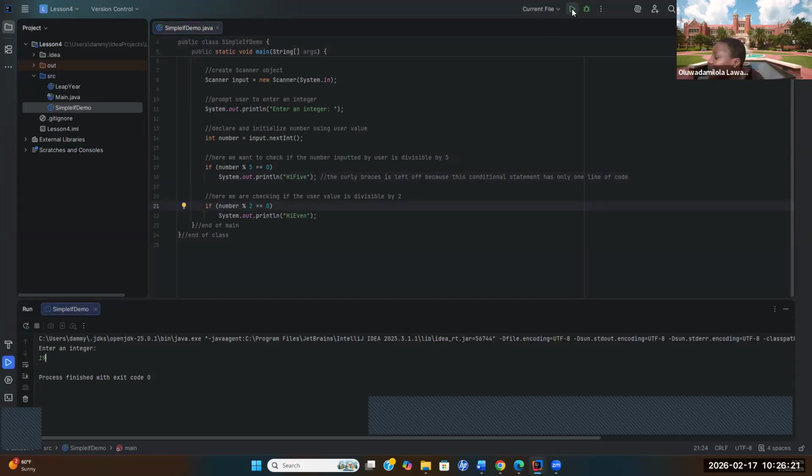But if I run it and I'm putting 20, for instance, what happens? Yeah, it prints both statements because both conditions are met. 20 is divisible by 5, the remainder is 0 and is equivalent to 0. 20 is divisible by 2, the remainder is 0 and is equivalent to 0. Yeah, it meets the condition.